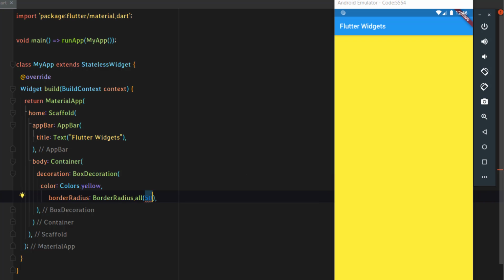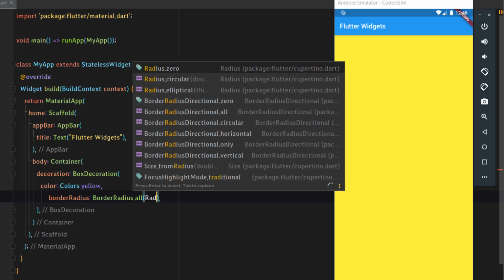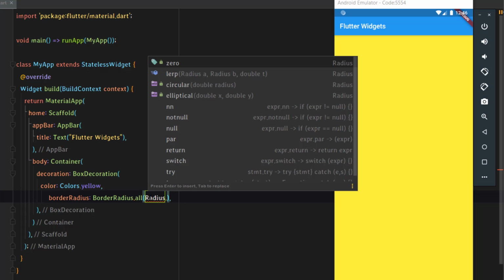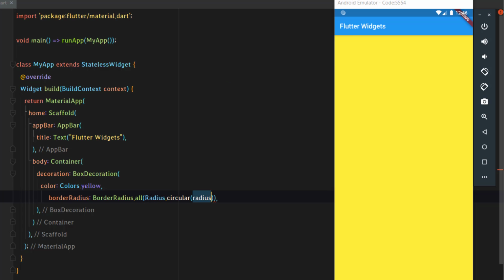This is showing an error because we cannot add just a double value here. We just need to add Radius dot circular and the radius value which we want, that's 50. And when we save, we have the corners of this container being rounded.